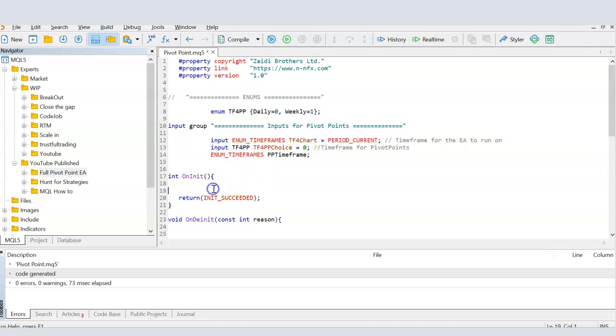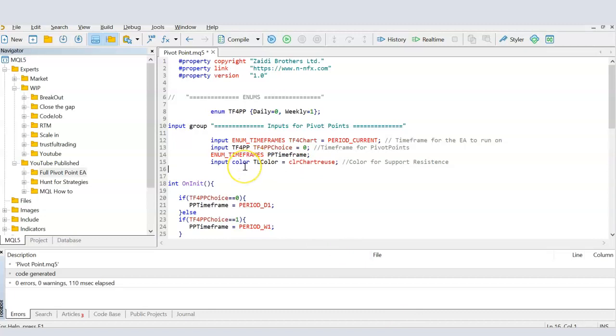And this we do by coming to initialization and saying that if TF for PP choice, so here the user has selected 0, if they have selected daily, then the PP time frame is going to be PERIOD_D1. And if they have selected the choice 1, which is the weekly, then PP time frame is going to be weekly. Once I have that, the last thing I want the user to provide is a color for the pivot points to be drawn on the chart. So I'm asking them to input a color, and I'm assigning a value to the TL colors by myself, but then they can change it later.